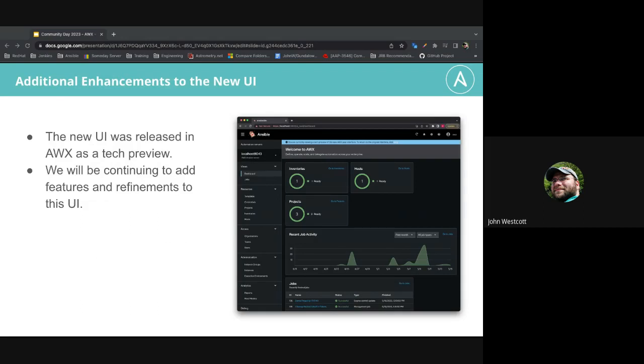The UI was released in tech preview through AWX. If you have a more recent version of AWX, you might see that little blue banner at the top of the UI where you can click in and see the new UI, and the UI team will be continuing to add new features and refinements to make this more fully feature parity with the existing UI.